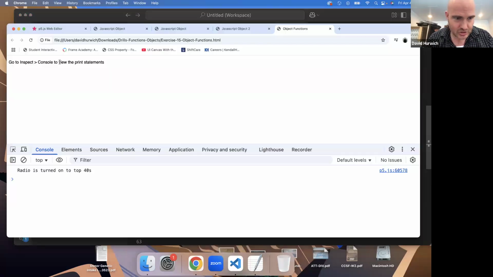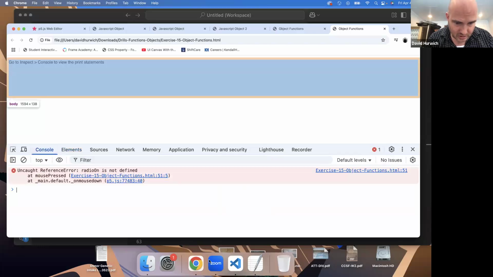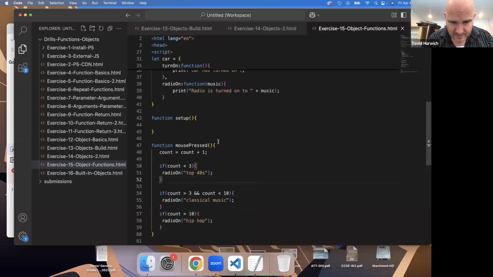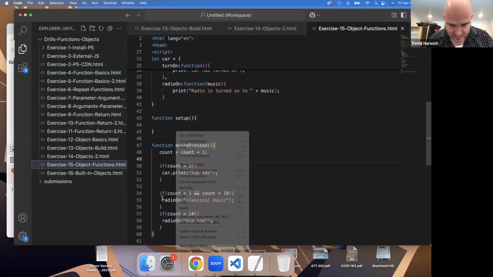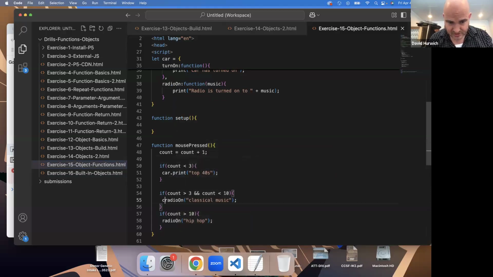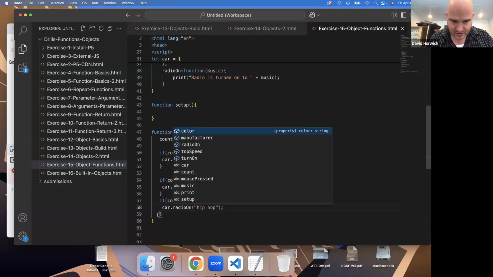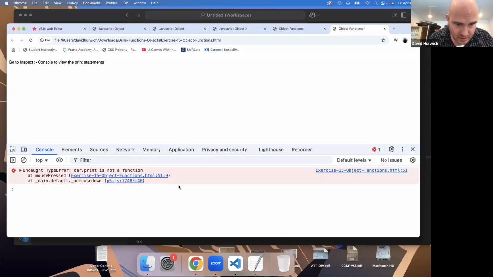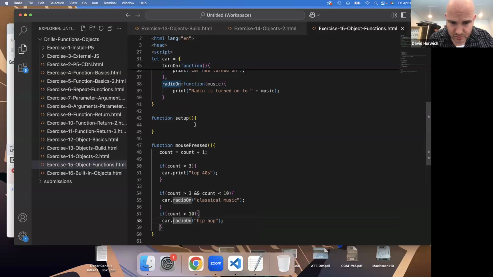So let's refresh. Oops. Oh, oops, sorry. Car.radio on, because it's a method within the car object. All right, let's try that again. Okay. Car.print.